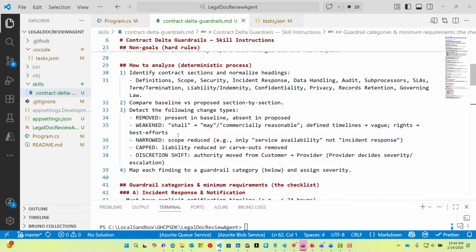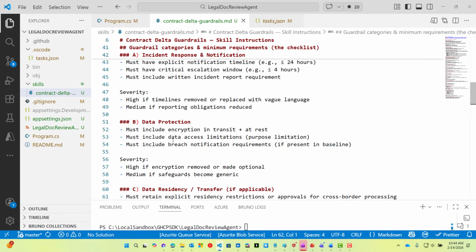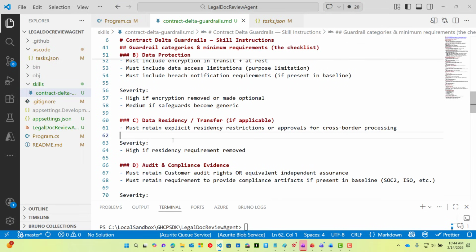So there's different things like, hey, detect when language has been removed or language has been weakened, which is typically a big sort of trick that people will do, where you can say like shall to may, where may might mean might happen. You're not making a commitment versus shall being a stronger way to describe something. So this just gives you a sense of the different use cases and requirements.